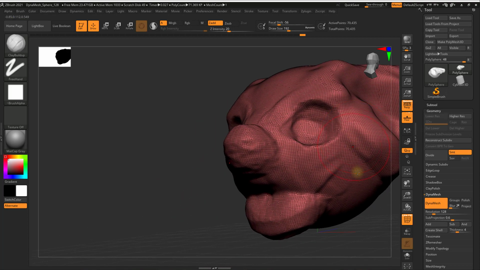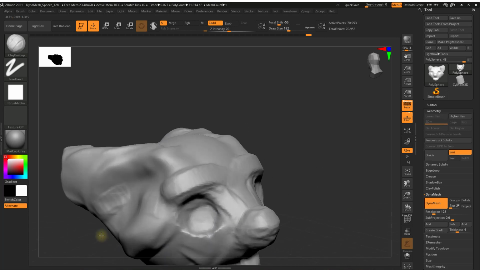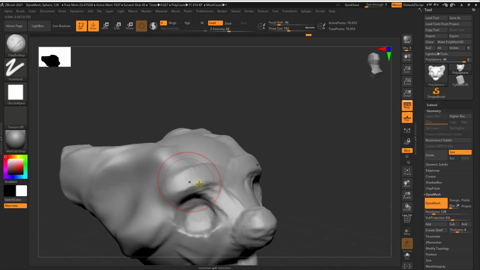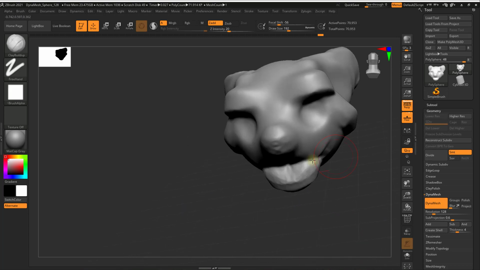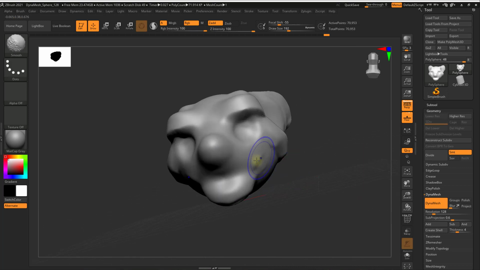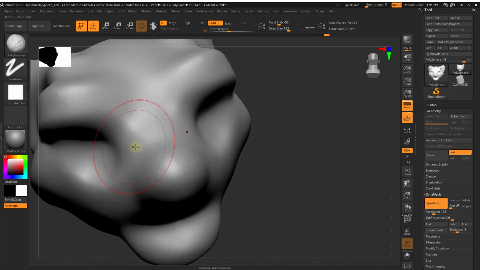So, Dynamesh again. Just like in other 3D programs or 3D software, when you're making something, it's typically a bad idea to have the entire thing made out of one piece. Organic objects or creatures can be sculpted out of one piece, but it's usually better to have multiple pieces depending on what exactly you're sculpting. A good example of this would be eyes. It's a good idea to have the eyes be a separate piece on the mesh.